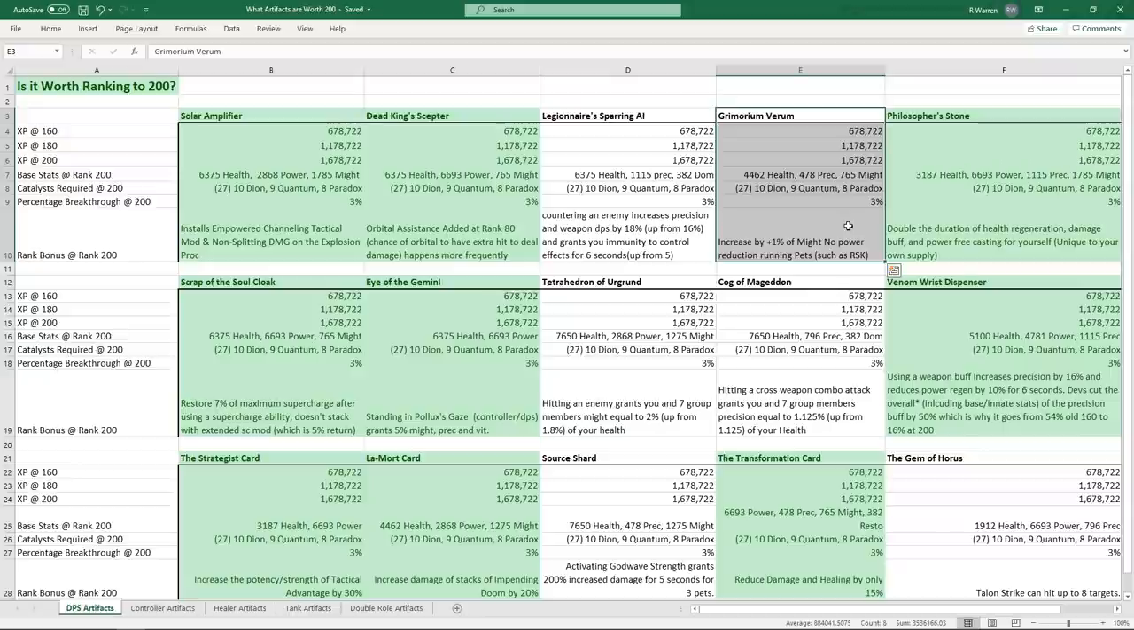No, because the only thing you get at 200 is the power reduction and technically 5% might. So it's helpful at 200, but absolutely not required. 160 is perfectly fine. But if you're a prec DPS, you want to have it at 200. So that's the only exception of Grimm being worth 200: if you're a prec DPS.